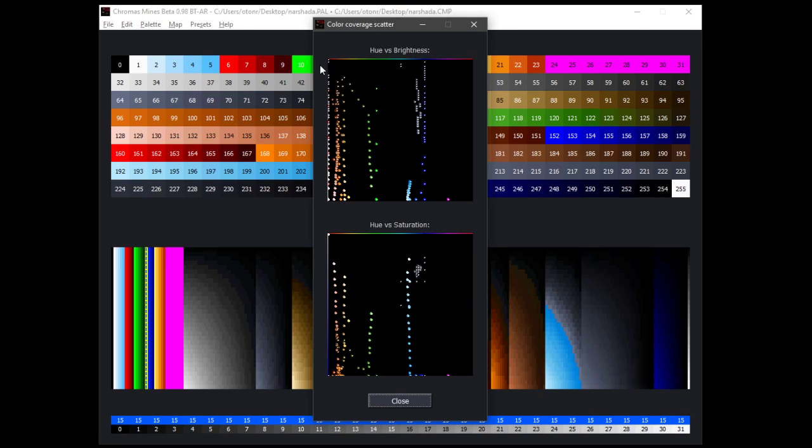Here it shows two plots, hue versus brightness and hue versus saturation. It shows you what colors are covered in the currently loaded palette. It's not just for show, but it may actually tell you what ranges of colors are not covered well.